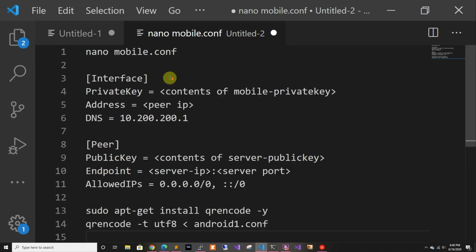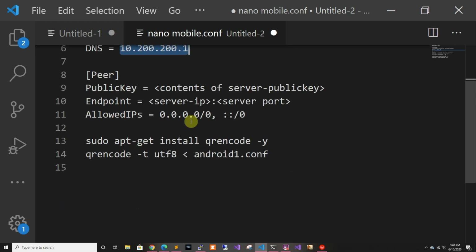So here you can see, I have a template. Basically you're going to need the private key. So this is a mobile private key that we saved earlier. The peer IP, so this is the IP that you're assigning to this device. DNS, that's the DNS that you want to use. Here it's set up for using one of our internal DNSs. You could set Cloudflare or whatever.